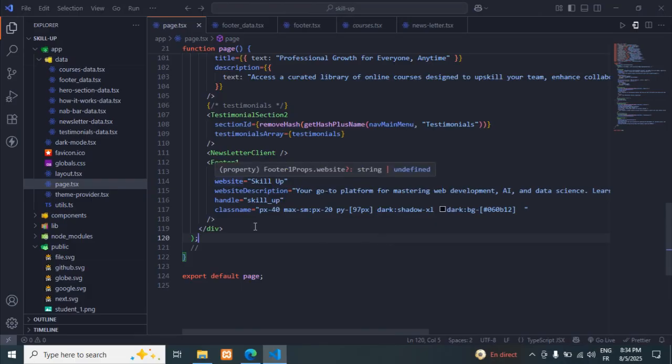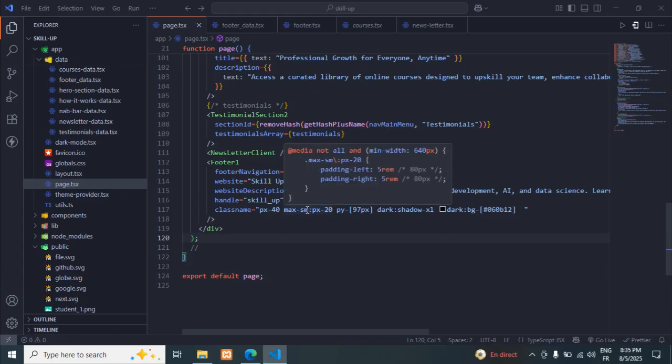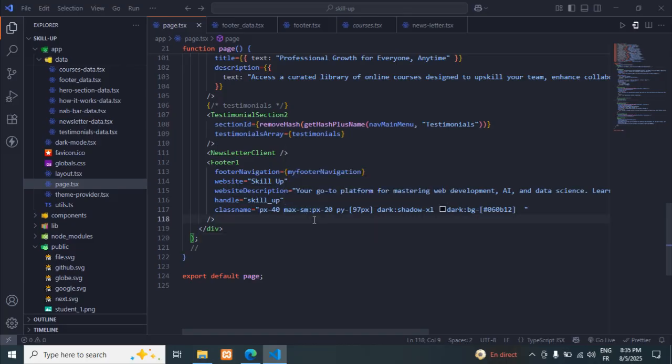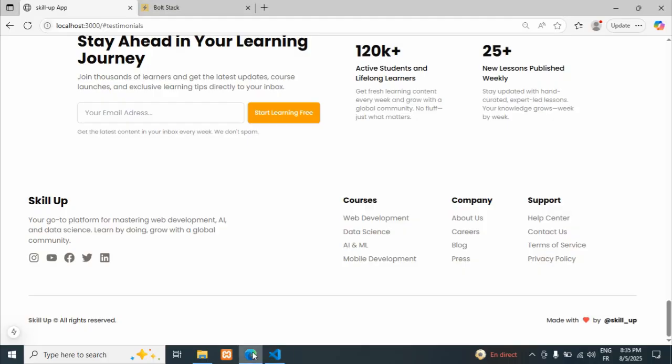So this is the name of the website, the description, the handle, and the class name to add some styling to the footer to make it look even better. And especially for the background when the dark mode is on, and the padding at the left and the right. And also when we reach this width, it's going to be 20, meaning it's gonna be 80 pixels, and the padding at the top and at the bottom is gonna be 97 pixels. So if we save the file here, as you can see, we have our footer completed.